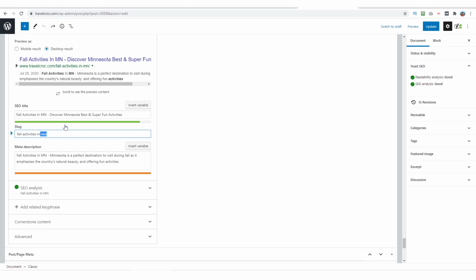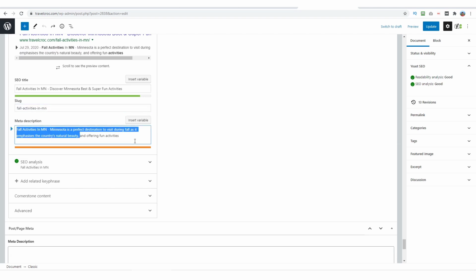So for example, if you wanted it to just be fall activities, you could do that by doing this. Or if you wanted it to be fall activities Minnesota, you can also do that over here just like that by changing this option in the slug. Next option down is this meta description.